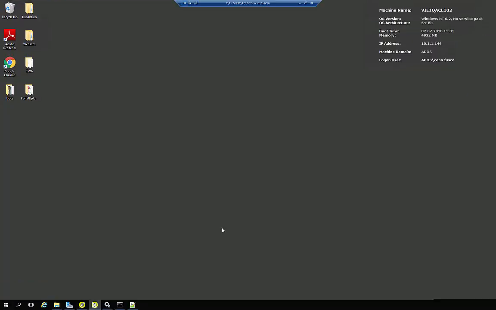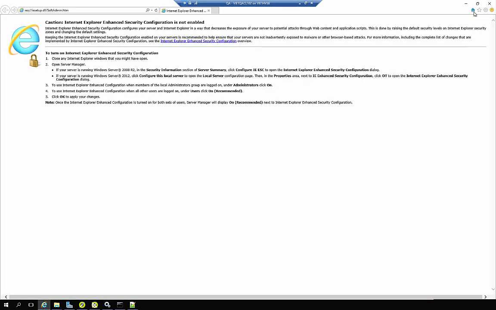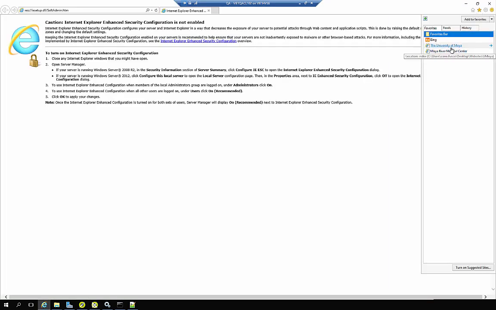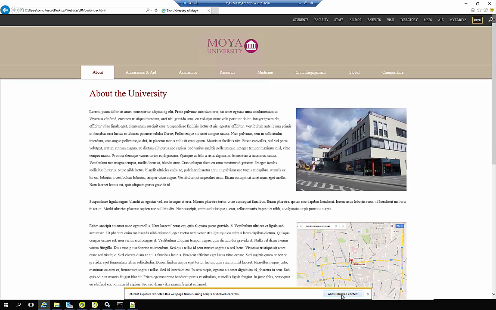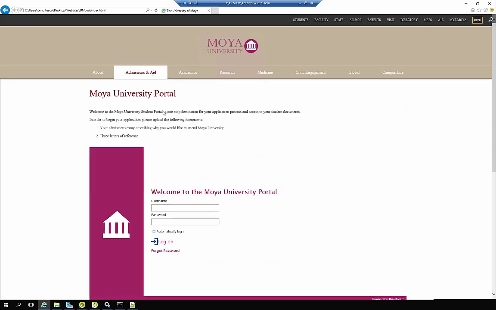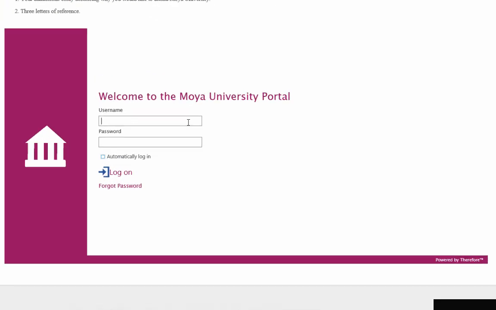Okay, so let's assume that I am a Moya University student or prospective student, and I want to use the portal that they have set up for their students. In this case, I would go to the website of the university. I'll check out the page with the portal on it. So I'll sign in. You can see the portal is customized to the university.